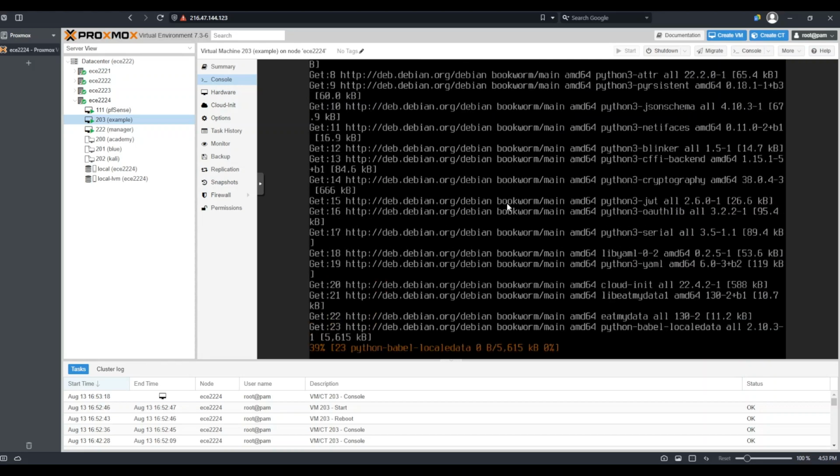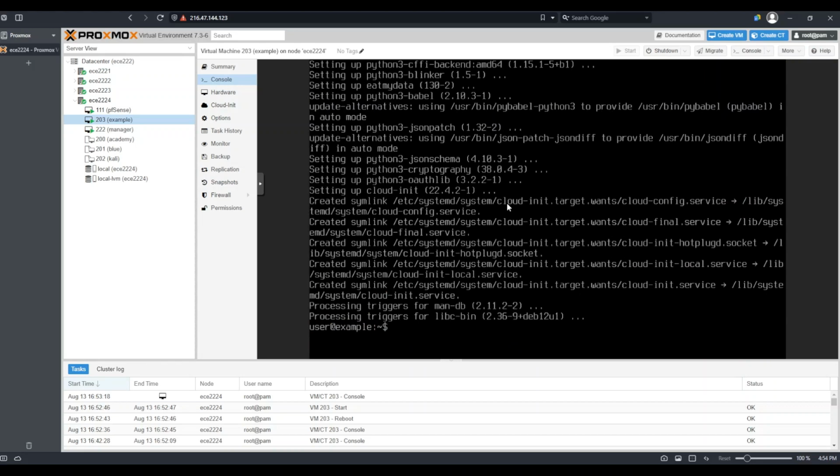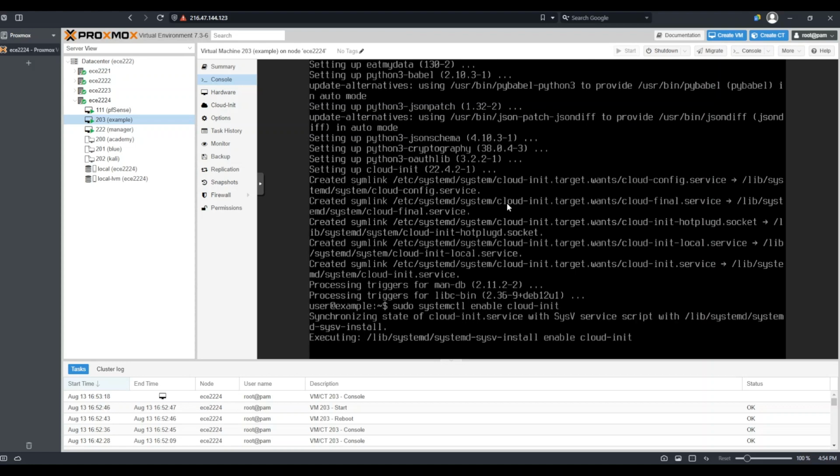And I'll say yes. Once Cloud-init is installed, I will enable it so that it starts up automatically on the next VM boot by saying sudo systemctl enable cloud-init. From there, each machine should have unique SSH host keys. This does not make a difference if you don't plan on having an SSH server installed. However, in this case I do.